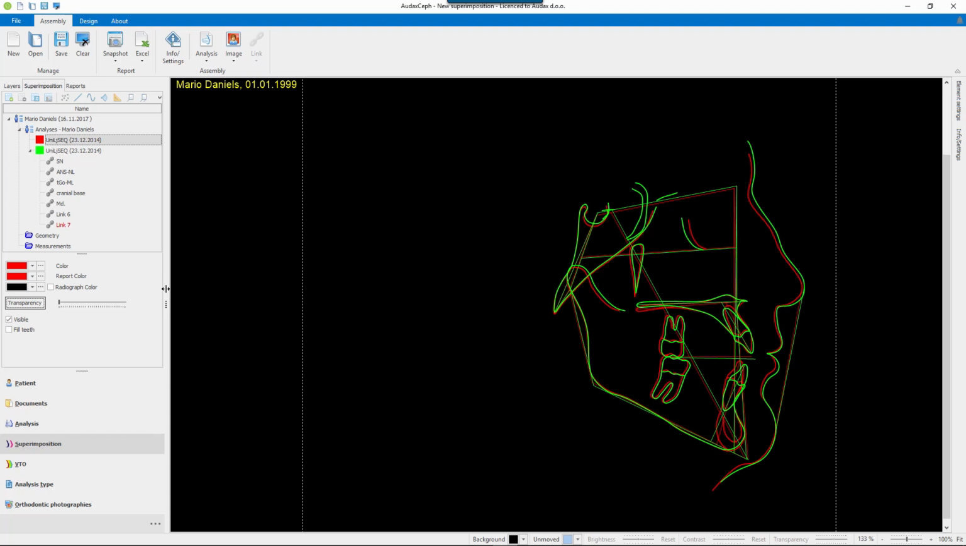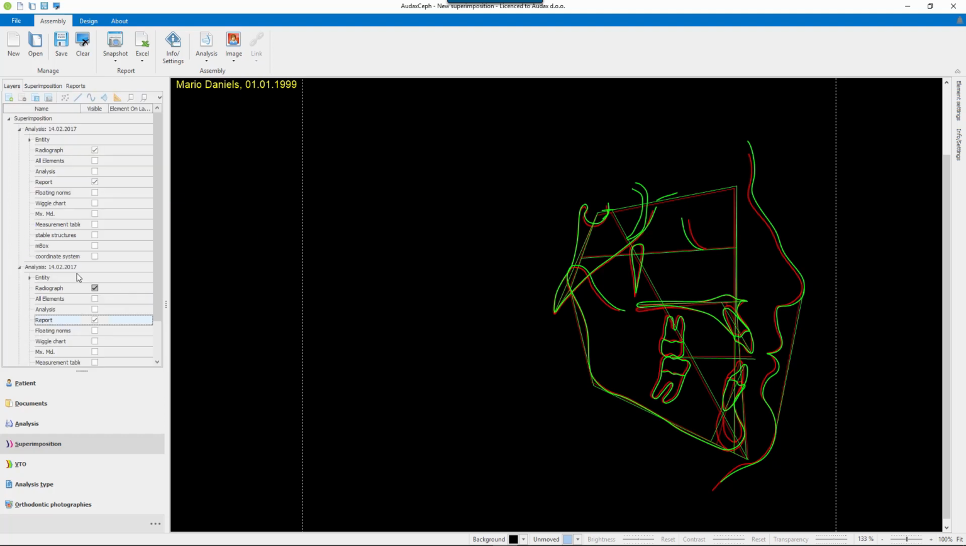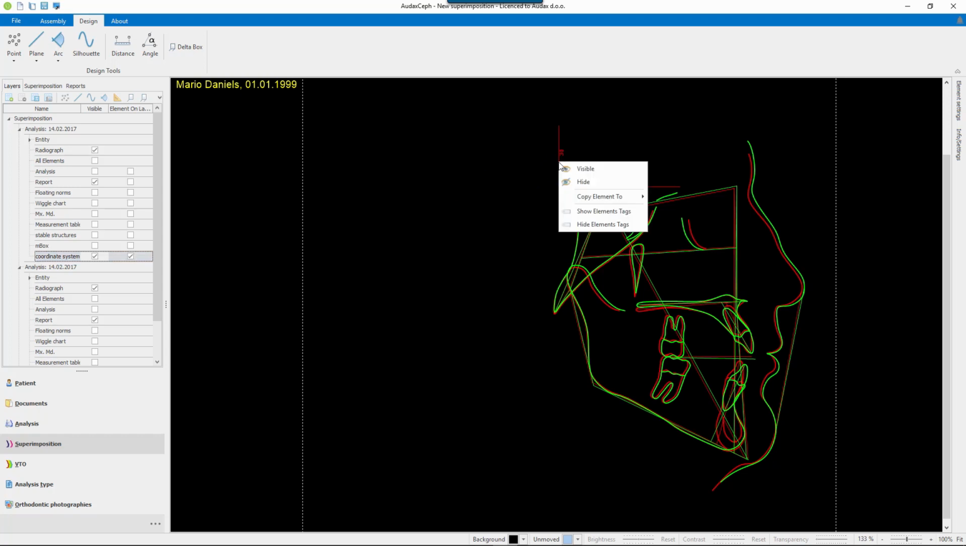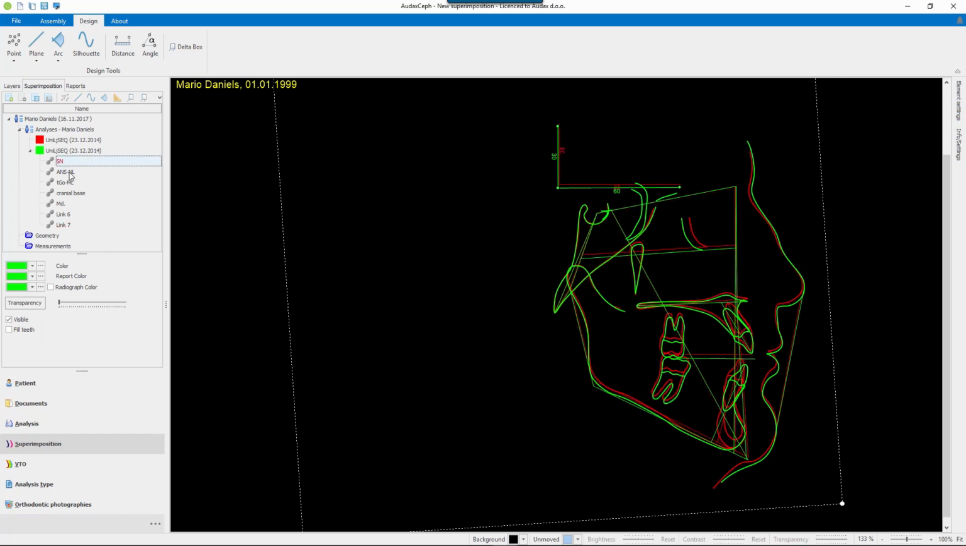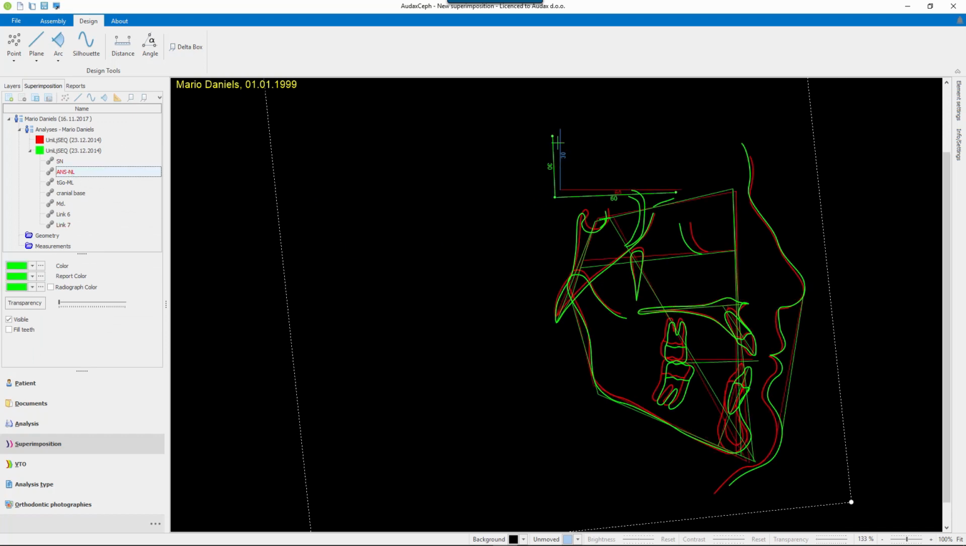Okay, additional tools that are used are coordinate system, and inside the assembly, inside that overlay, I can copy this coordinate system from the first analysis to the second analysis. So I go to that and I say, okay, copy to the second analysis, to the green one. And if I switch between superimposition links, you can see that everything changes, and you can place measurements.